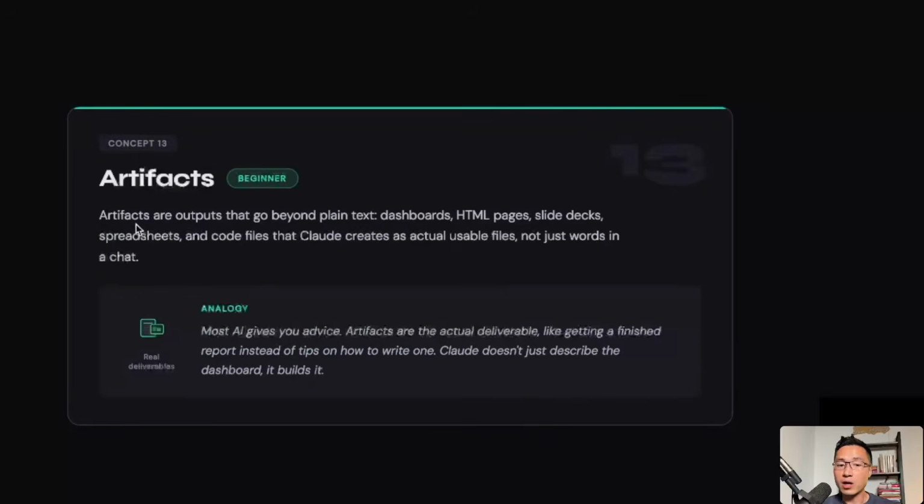The next one we have is artifacts. Artifacts are outputs that go beyond just plain text. You can think dashboards, HTML pages, slide decks, spreadsheets, and even code files that Claude creates as actual usable files, not just words in a chat. Most AI gives you advice. Artifacts are the actual deliverable, like getting a finished report instead of just tips on how to write one. Claude doesn't just describe the dashboard, it can build it.